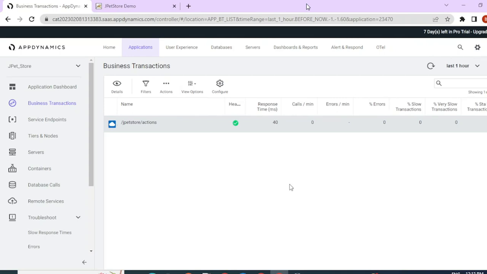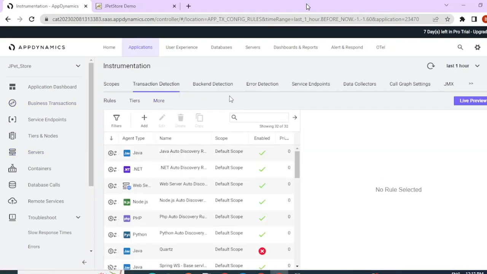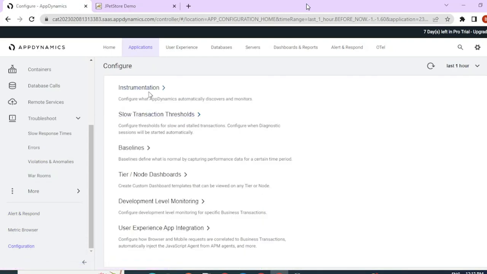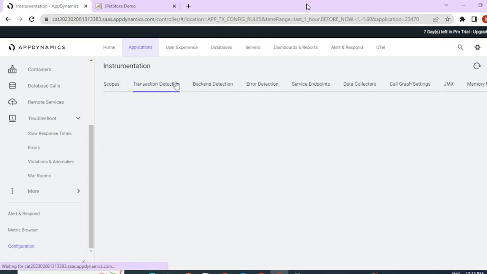So let me go ahead and first configure AppDynamics to capture transactions that I want. To do that, all you have to do is either click on configure here, and it will take you to a section called transaction detection under instrumentation, or you can scroll down on the left bar and click on configuration and click on instrumentation and go to transaction detection.